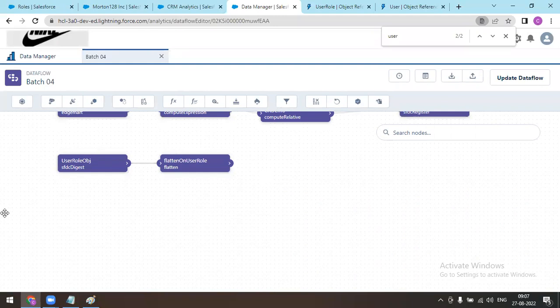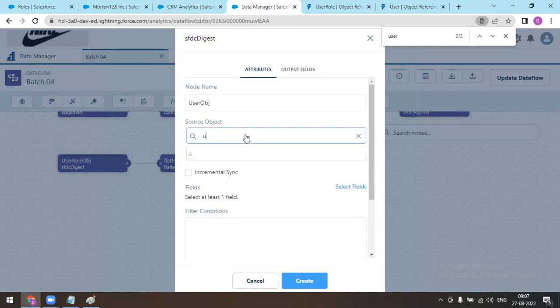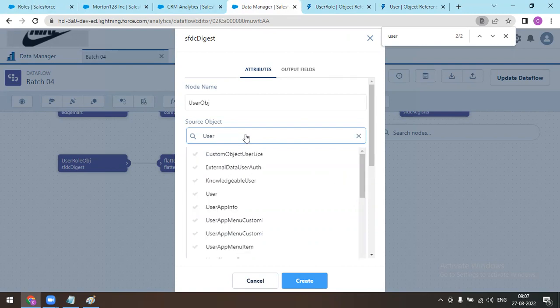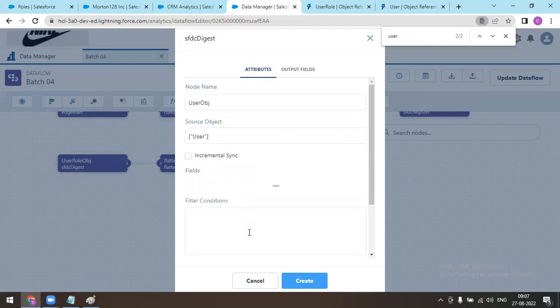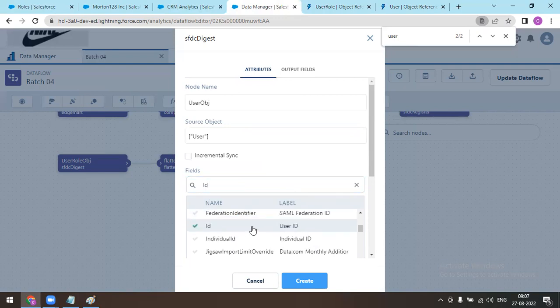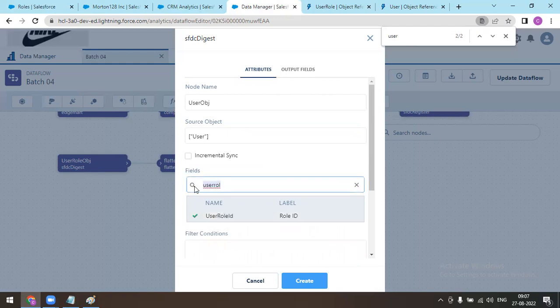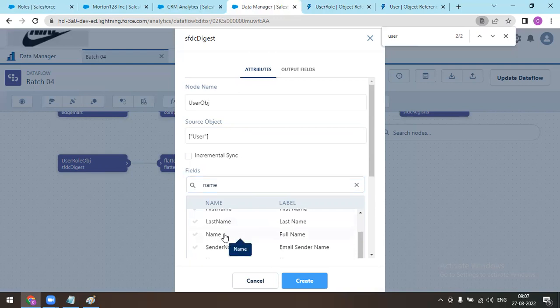Once you flatten it, you need to augment it with the user. So just take the user object also. Take the key fields like ID, the ID of the user. Next, profile ID you can take, and user role ID also you can take. Maybe you can take username, user first name, last name, or full name. It's up to you.